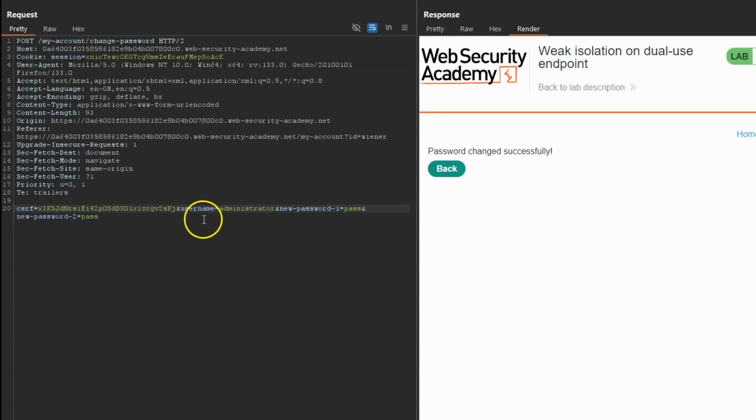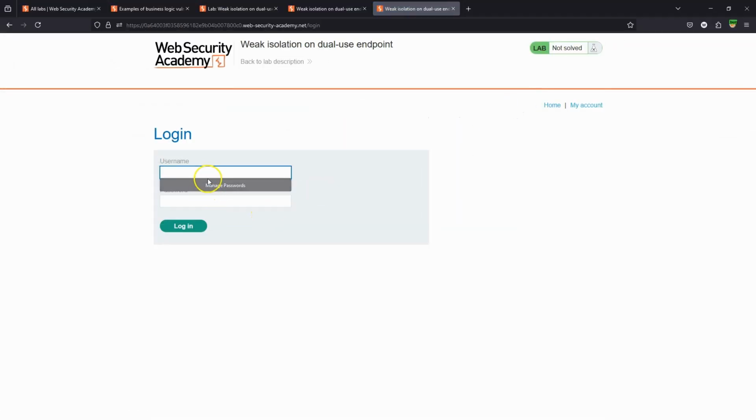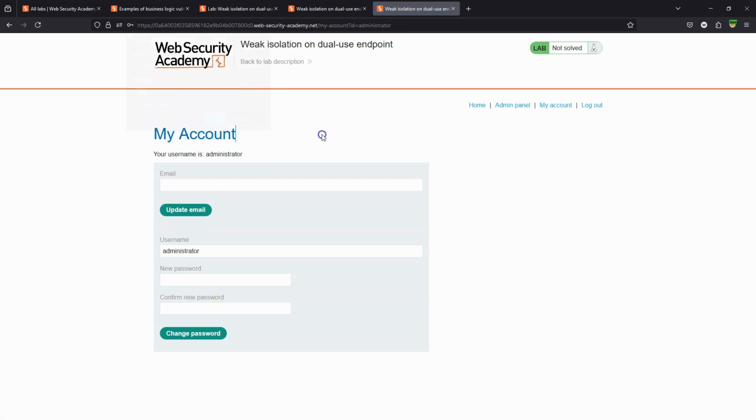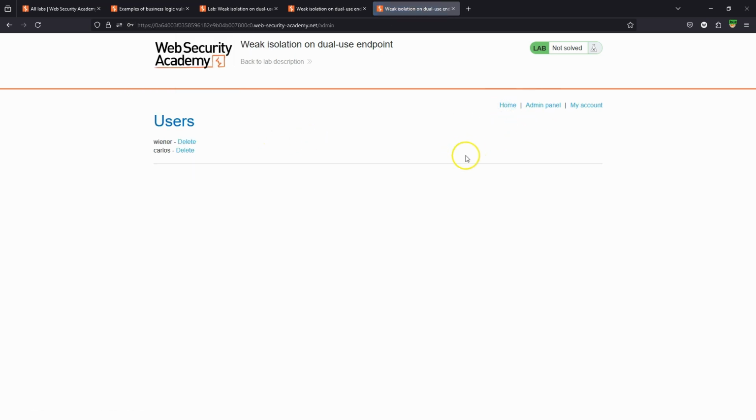So we set username to administrator and we're changing the password to pass. Let's send that to the backend. Password changed successfully. Okay. So now we're here at the login page, username administrator, password pass, which we've just set without needing the original administrator password. We've successfully logged in. Let's head to the admin panel.